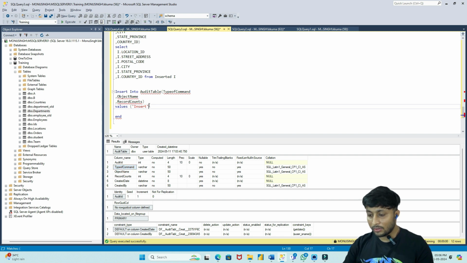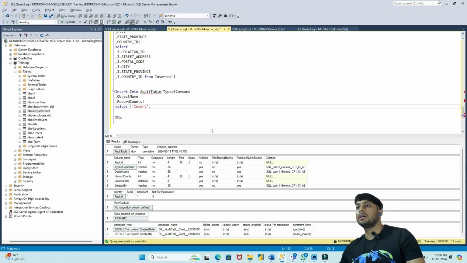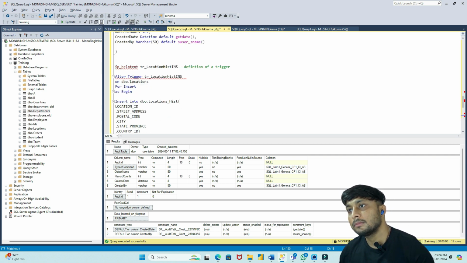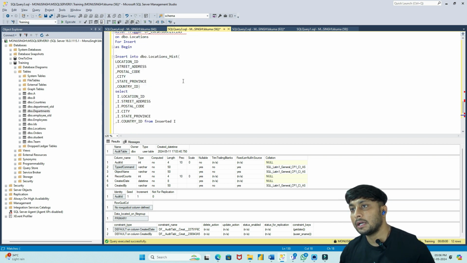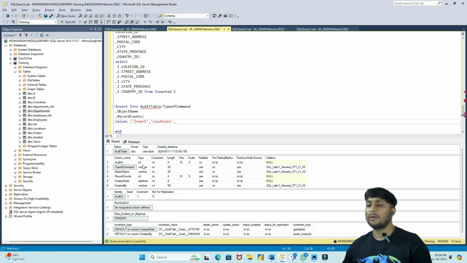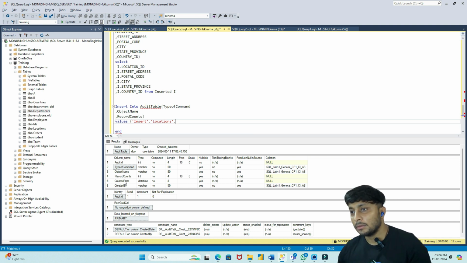Now the object name, what will be the object name? It is being created on locations as well, so the object name will be locations. Because for every separate trigger we will be doing that, or we can create it dynamically also, but we can look at how to create a dynamic one afterwards.